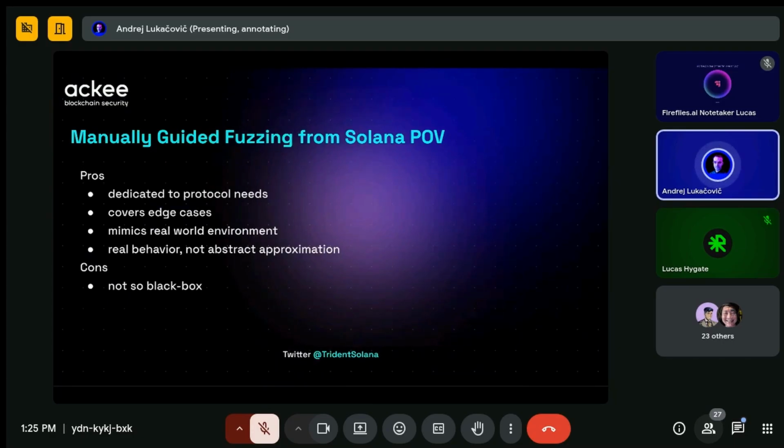Manually guided fuzzing from the Solana POV. I will start with the disadvantages. It is not that black box. As I said, it requires guidance. That means you need to sit down and write the fuzz tests.